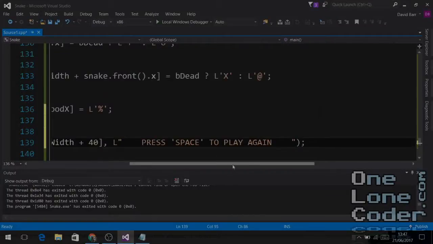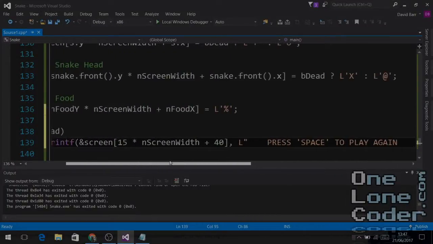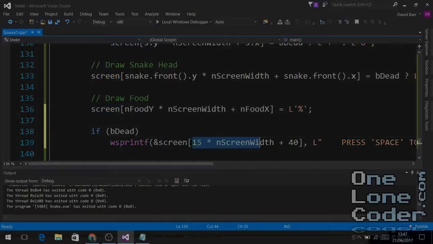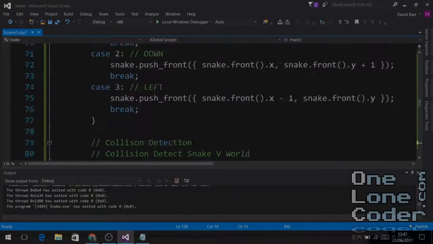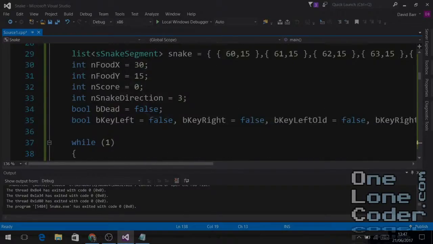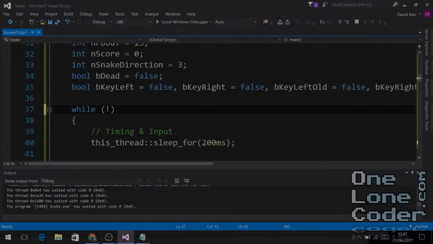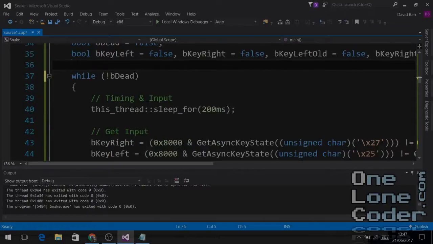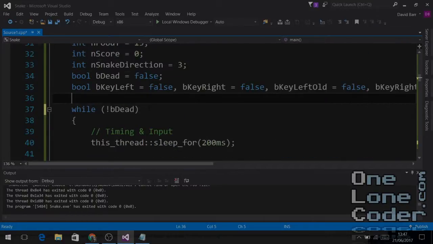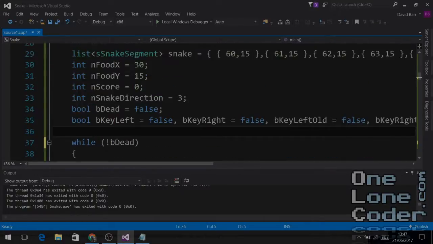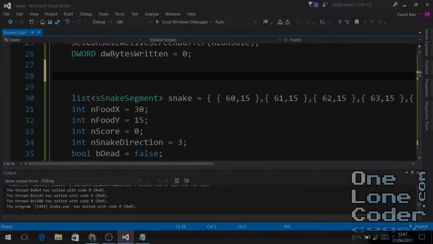Let's add that in. In the event of snake death, I want to display a message on the screen that says press space to play again. So I've just chosen the coordinates of my screen buffer and I'm using the printf command to do that very tidily for me. I'm also going to change our main while loop to exit on the event of bDead being true. So in normal situations, our bDead is false. This leaves me with a strange situation. We're going to exit our main game loop, which is never going to be a good thing. So I'm going to wrap that up in a secondary loop.